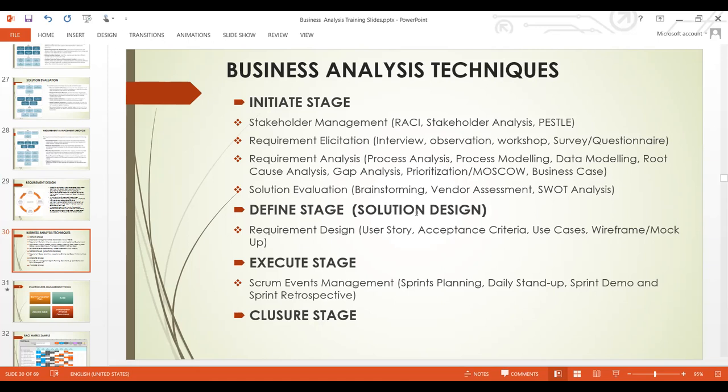So now under this initiate stage, what we need to do is stakeholder management. That's the first thing we need to do. We need to identify our stakeholders and we need to manage them. And to identify stakeholders and manage them, we are going to be using RACI matrix. That's what we are going to be using to do that.